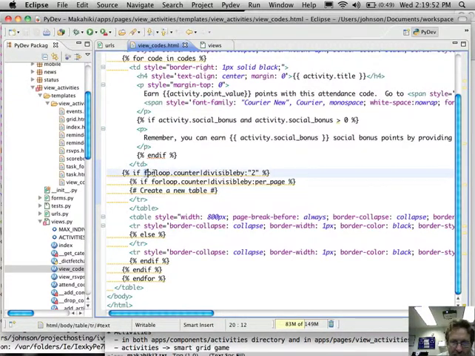Boy, that's some crazy syntax there. Look at that. Yes, this is the Django template language.